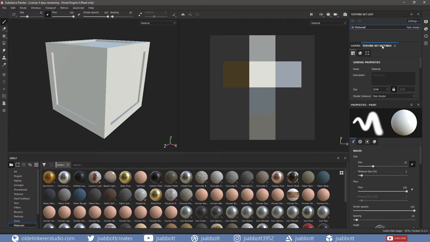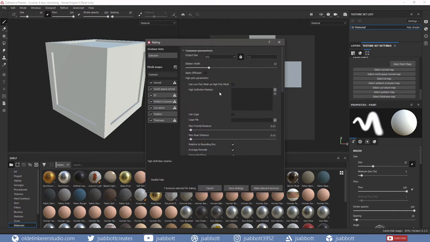Under the Texture Set settings, I scroll down to the Mesh Maps and click on Bake Mesh Maps. In the baking window, I uncheck ID since I won't be baking this map for this project, and I also uncheck Normal since I'll be baking that later. I will use the 2K for the resolution and click on Bake Selected Textures.